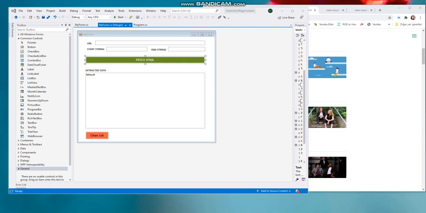First of all, we will design our interface with input and output user elements. Then we will write our download and parse code. And at last, we will test it for two websites. Let's start. As you can see, I have designed my interface.